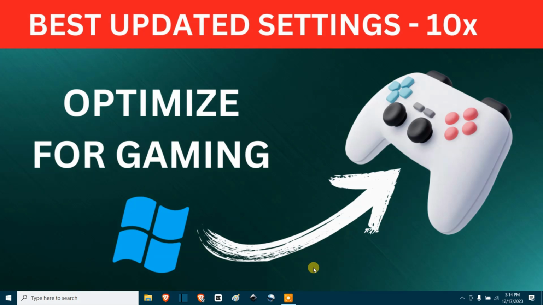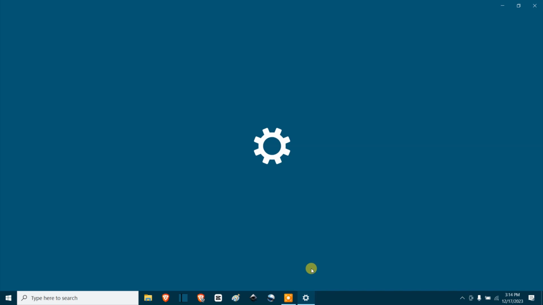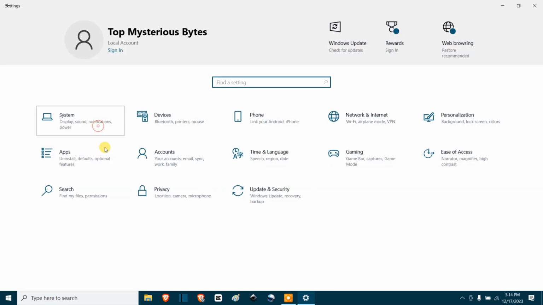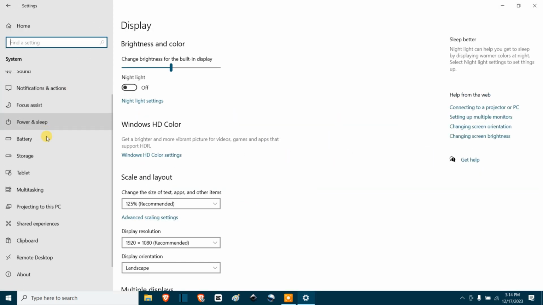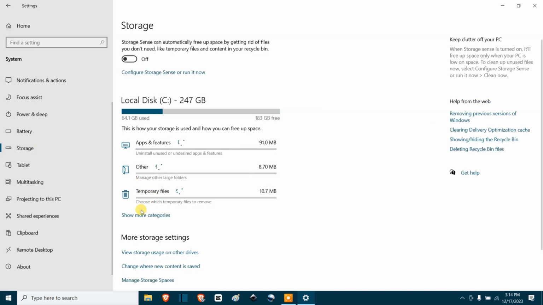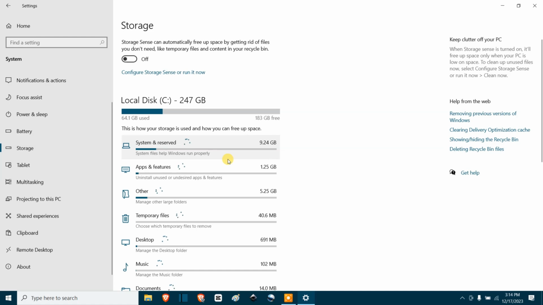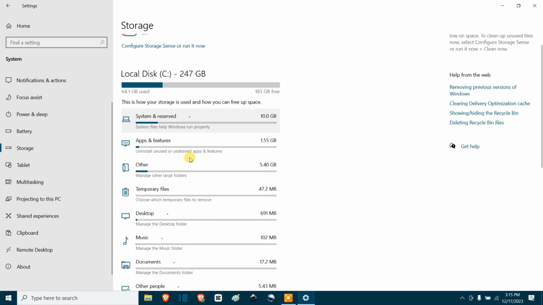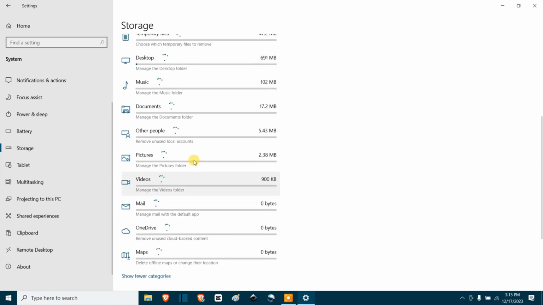Moving on, the fourth method in our tutorial about how to completely optimize the entire Windows 10 for gaming is to remove the unwanted files from the settings. Open settings by pressing the Windows plus I hotkey. Go to system, select storage, click on show more categories. You can find all these different files listed here. Might take some time to calculate the total amount of storage they are consuming on your PC.